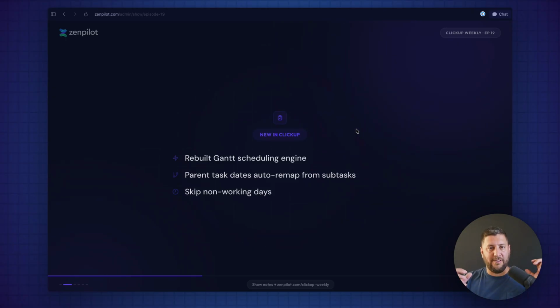So the core logic of the app that runs things like due dates and durations of tasks and rescheduling and dependencies and all this different stuff. ClickUp's been releasing a bunch of features around this. We've covered this on ClickUp Weekly, and we're going to talk specifically about parent task due dates, auto remapping from subtasks. So like the start date and the end date, the start date inheriting the earliest subtask's start date, and the due date inheriting the latest due date from the latest subtask. Having those things be in sync together, that's a subset of the scheduling engine.